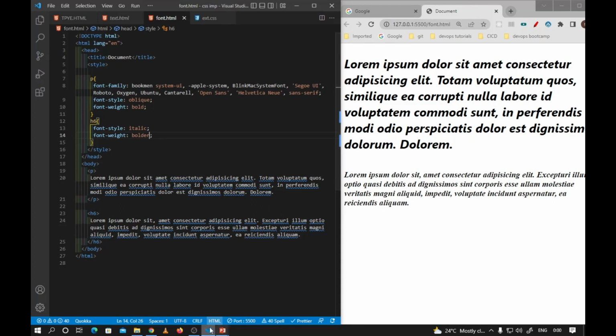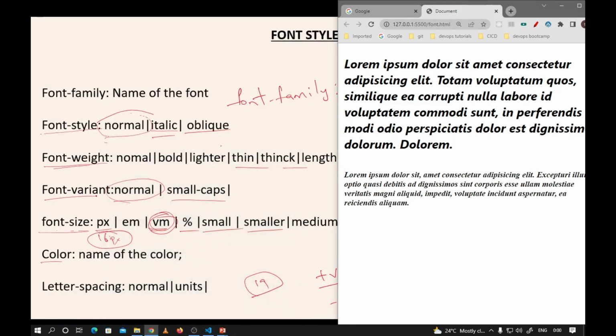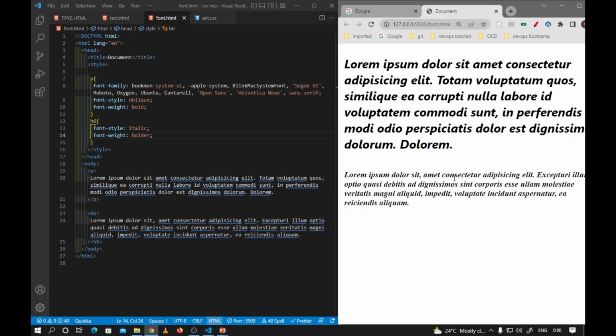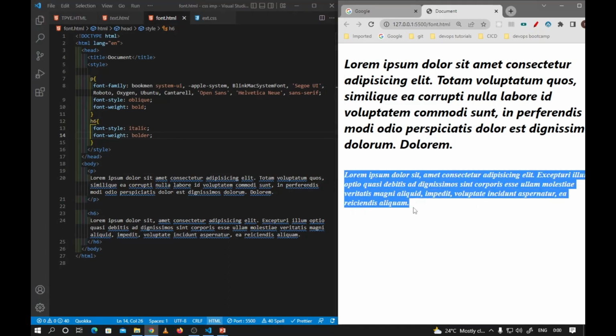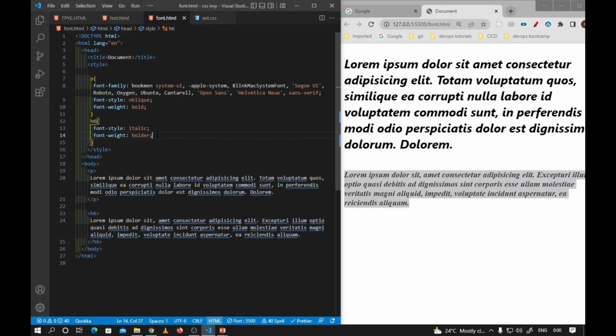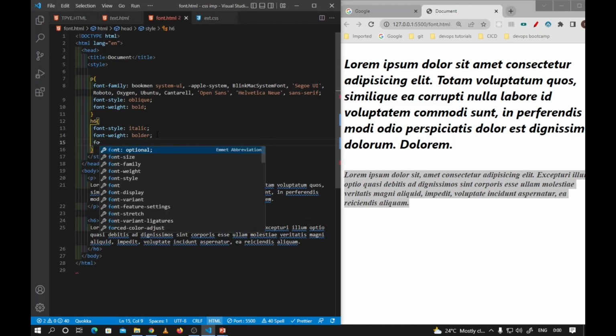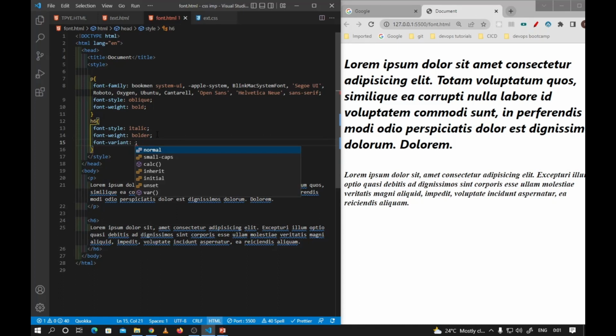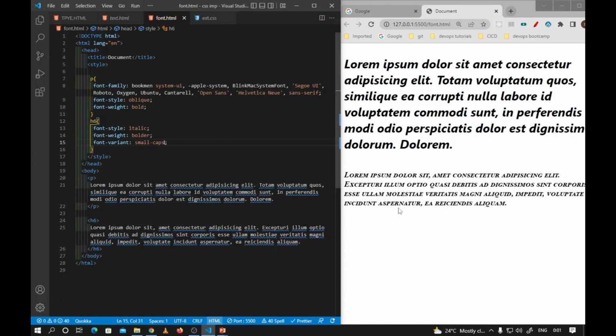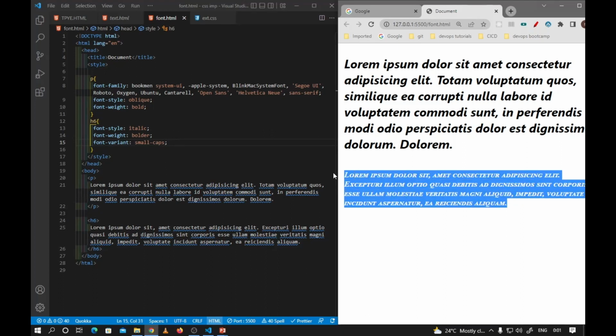The next one is font variant. We can change to small caps. Actually, everything is in mixed case, right? When I use font variant, small caps, observe that the case is completely changed. They are capital letters, but small caps, so the size would be different, right?